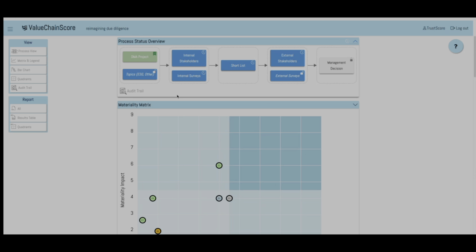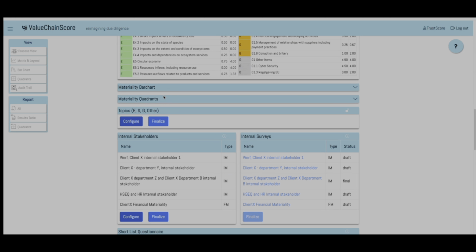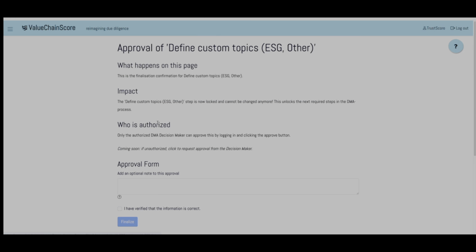So then you lock the DMA and then it becomes the property of the company, basically. So I will show you how this works for topics here. You can do finalize here for topics. There's an approval form, because I'm able to authorize this. I can say this is a good list of topics. I say I have verified that the information is correct, and then I can finalize.